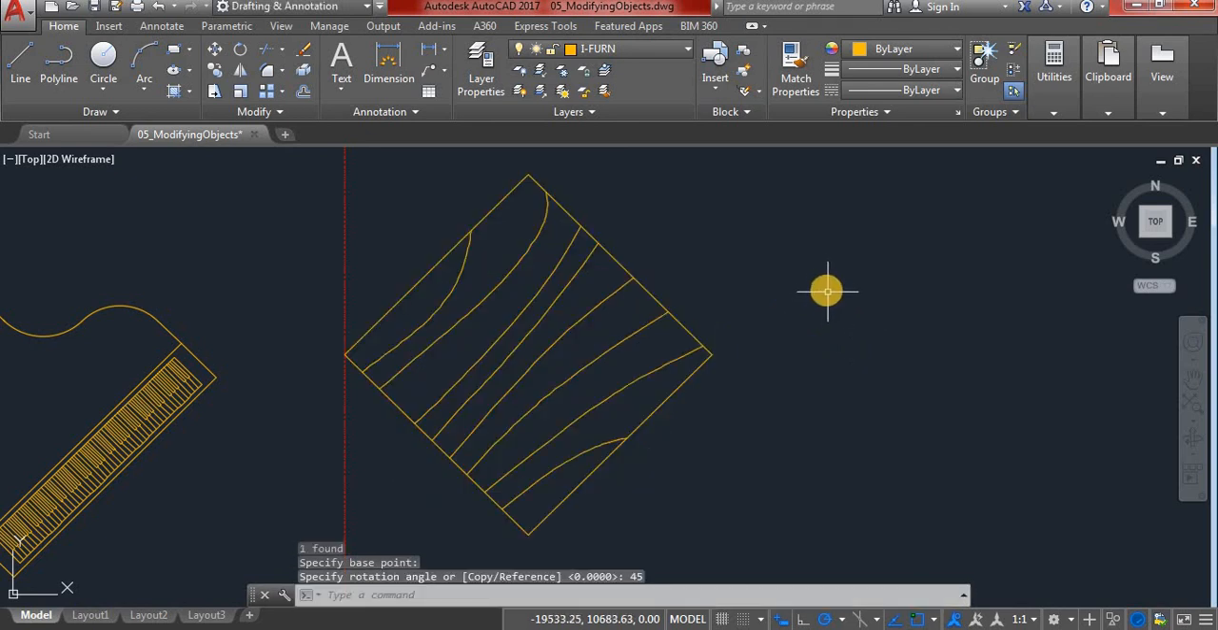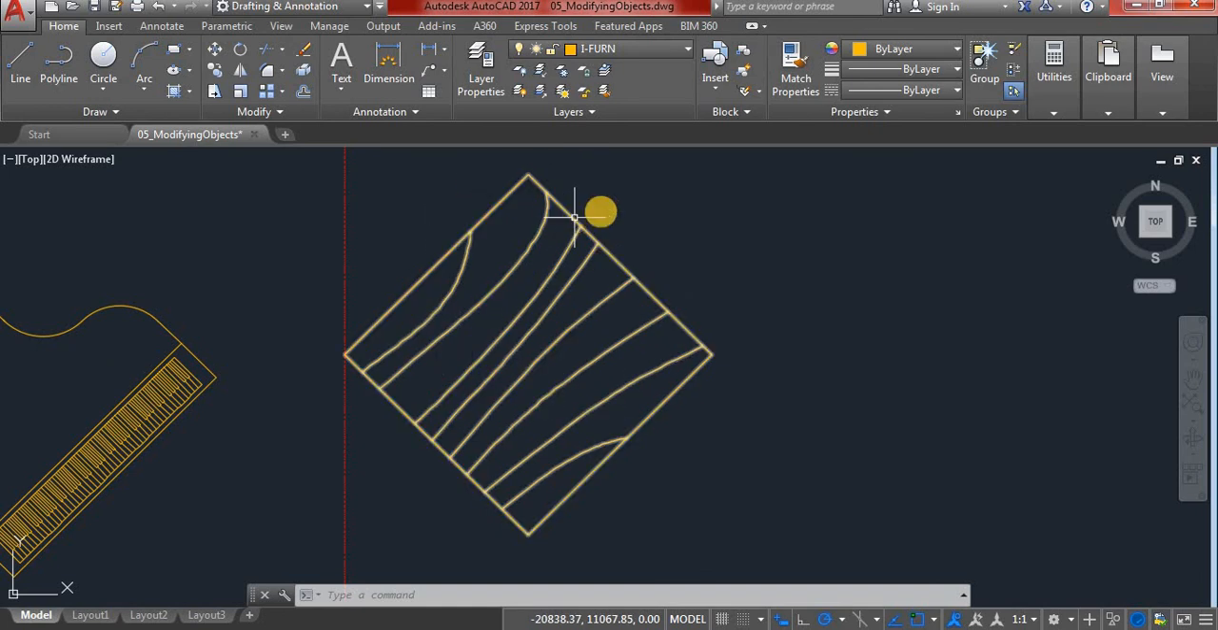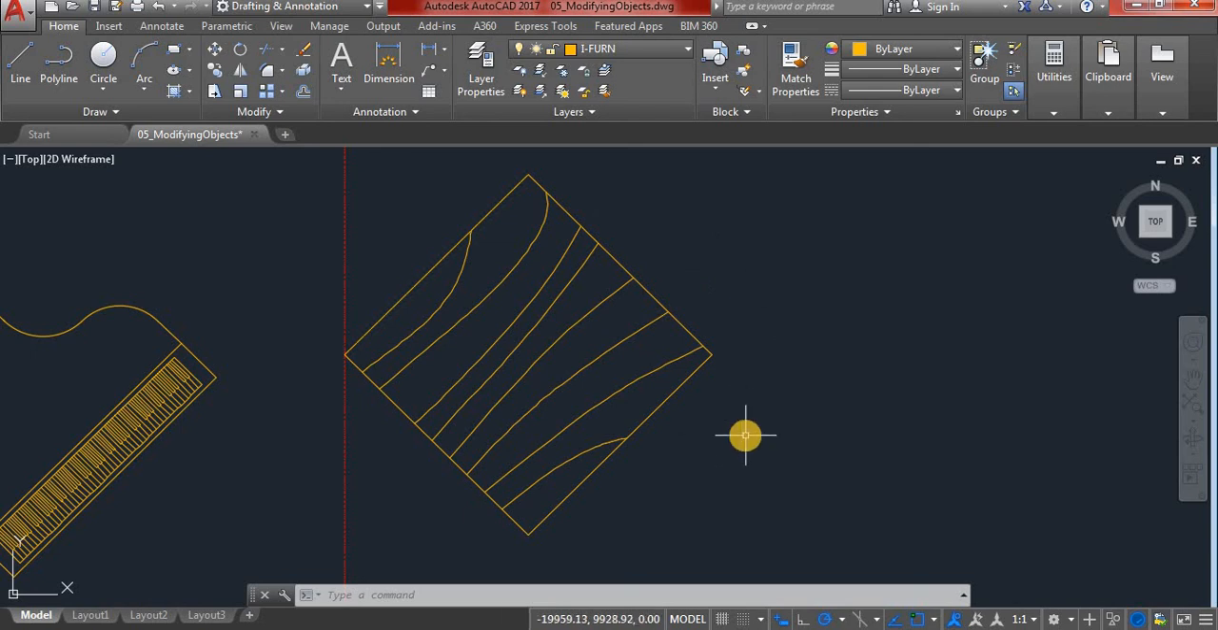So as I mentioned earlier in my videos, in AutoCAD it's counterclockwise. Okay, so when I put a positive value, it will rotate it in counterclockwise. If you want to rotate it in the clockwise, you should put minus value.